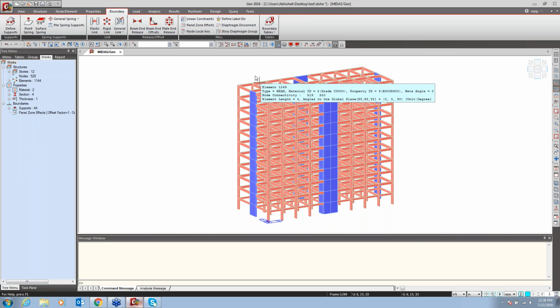Now the next part will start, that is the loading part. Before that, I just want to know if you have any doubt regarding the modeling and these things. No, it's okay. Go ahead.